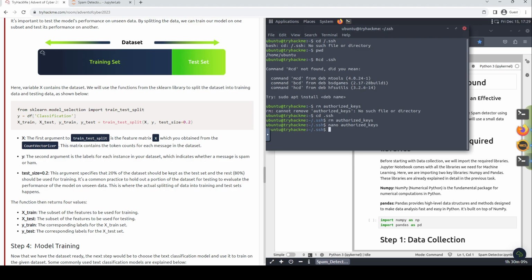Okay. y, the second argument, is the labels for each instance in your dataset, which indicates whether a message is spam or ham. test_size equals 0.2. This argument specifies that 20% of the dataset should be kept as the test set, and the rest 80% should be used for training.